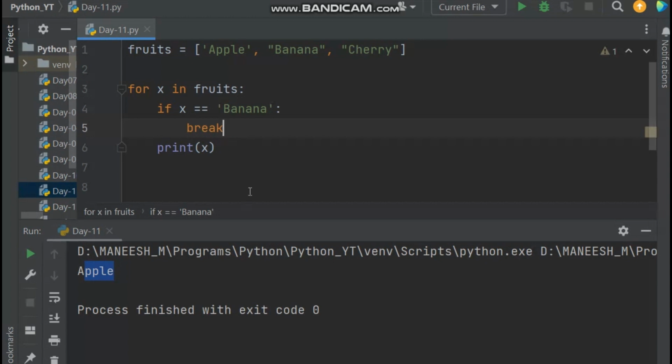So that's the reason and idea behind using the for loop. You can use as many things as you can. So that's the thing about the for loop.